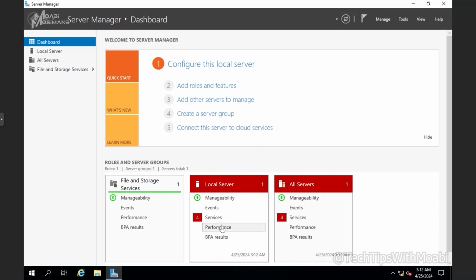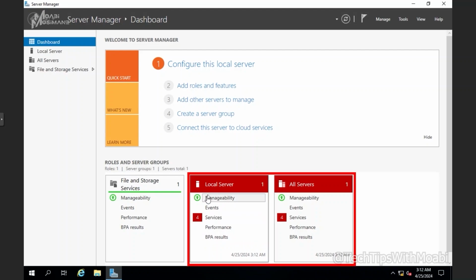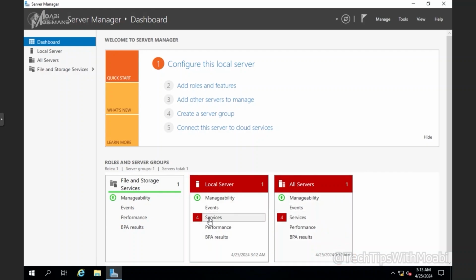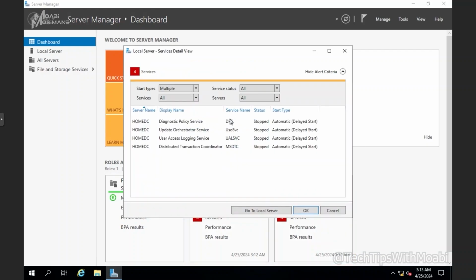Like I said guys before, once your local server has an error, or there's something wrong with your server, or there's a notification on your server, it will be shown on your local server and all servers. If I sort out the 4 services running on the local server that have issues, they will also be sorted out on the all servers tab. If I click on services, you will be able to see which services stopped while you were restarting your PC. In this case, if you look on the side, you will see automatic delayed start. That means this service will start automatically eventually.